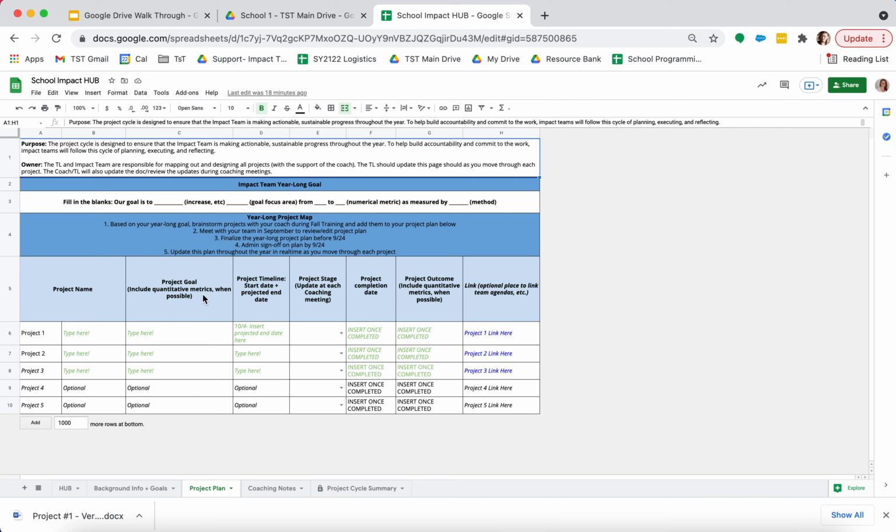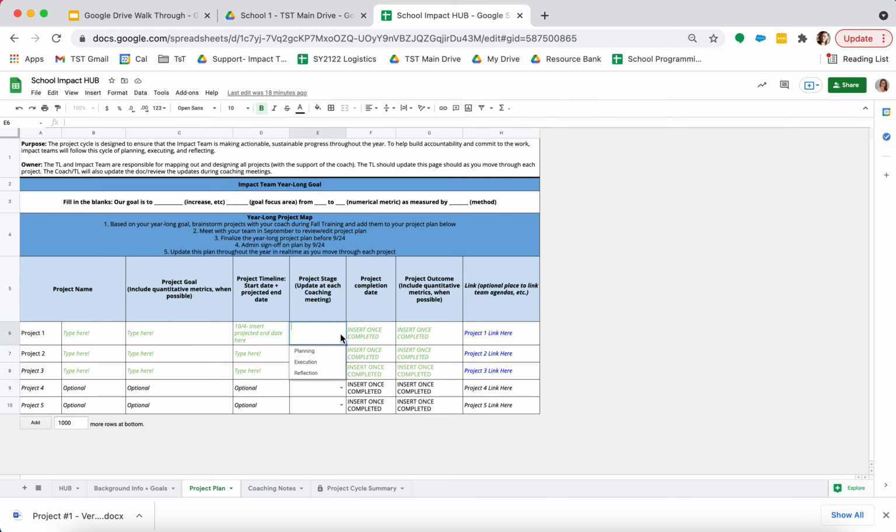As your TL moves through each project, they'll put their project name, the goal for that project, the timeline, and pretty much everyone's projects start the 1st of October because September is when we used to really form the team and create the plan. You'll see project stage update, so you'll update this with your TL at each coaching meeting. So for instance, right now we might be in planning, maybe we're in execution, maybe we're in reflection, and that's to ensure that you're moving swiftly through each project cycle.